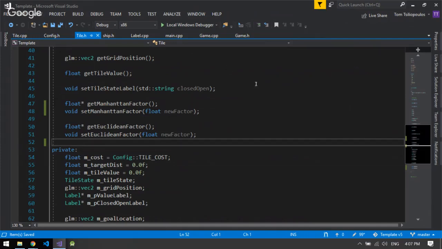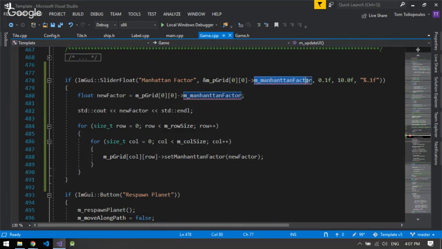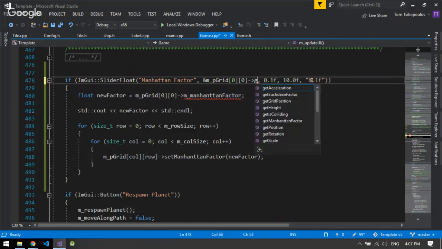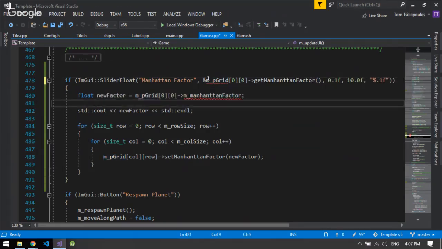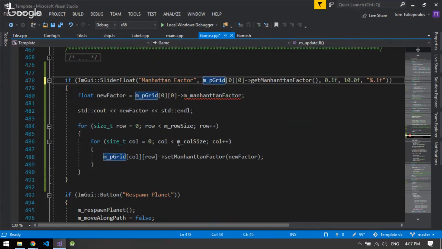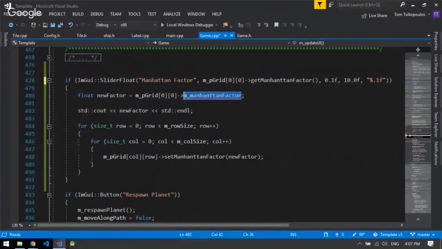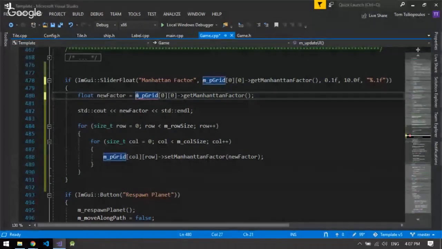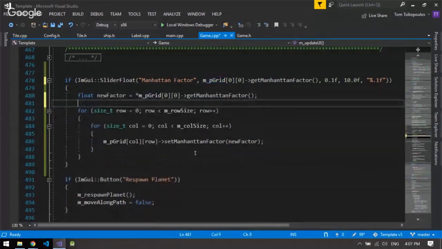If I go back to my main, or my game, and all I need here is the getter, like I talked about. So I'll say get Manhattan factor, and I need a reference to it. So this is going to return a pointer, and I need to do the same thing over here. So whatever that value was, I'm pulling in here, and this has got to be the dereferencing of the pointer. There it is. And then I can use this one. I don't need to print this out anymore. I can use this one to pass it in here and make that change.